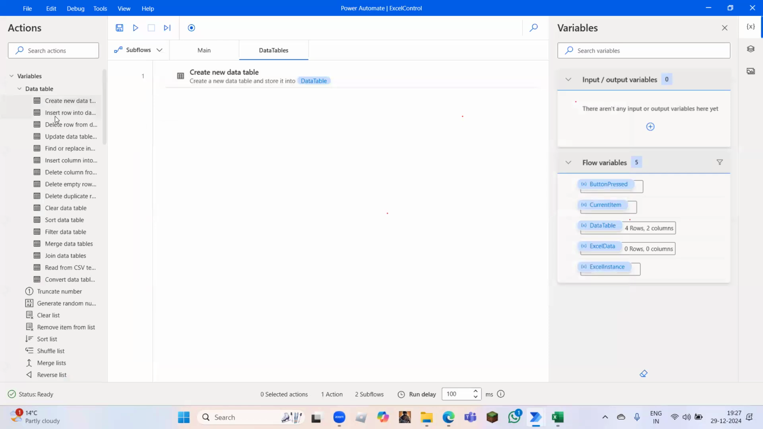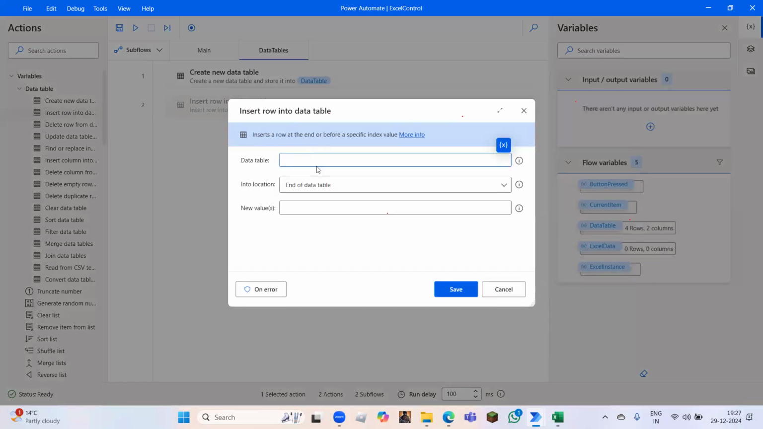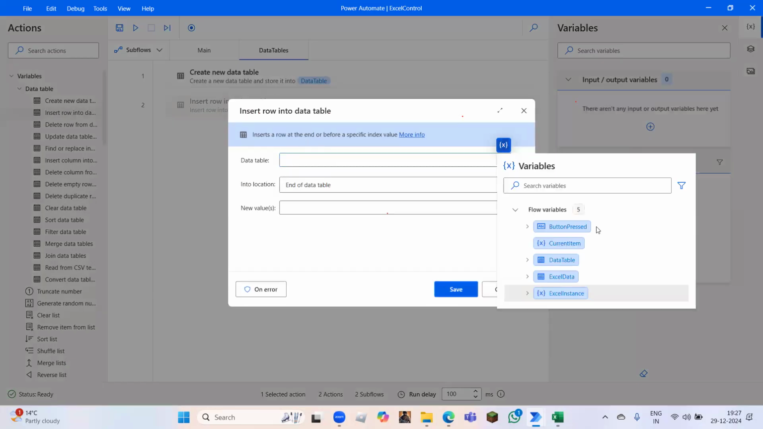Now if I want to insert a row into the Dataverse table, currently I'm adding it manually, or we can add it as per our condition. For example, we are running a loop. I can run the loop like 1, 2, 3, and my loop will run 3 times, and it will insert the 3 rows dynamically into the Dataverse table.